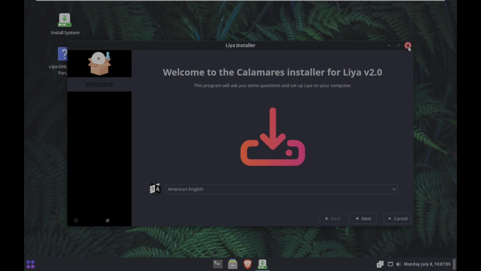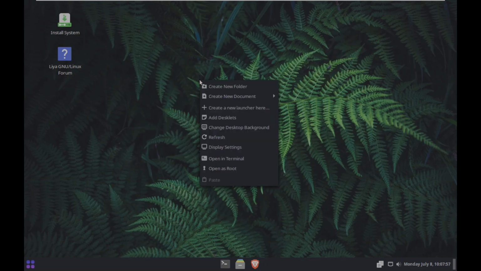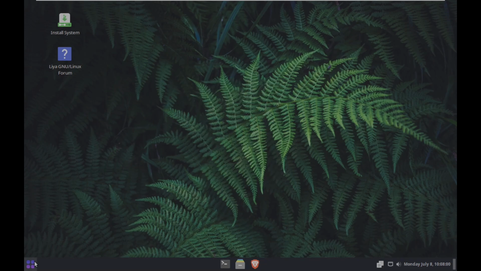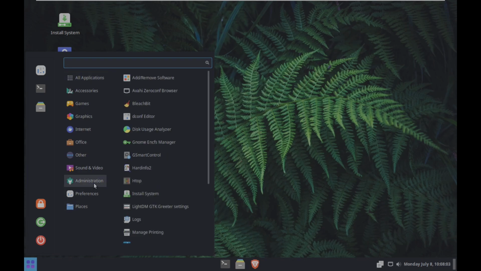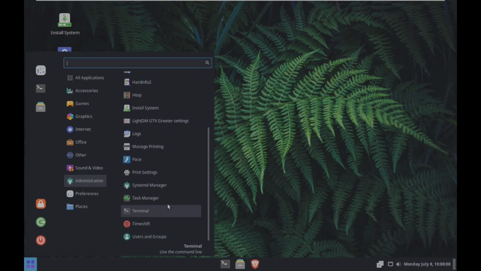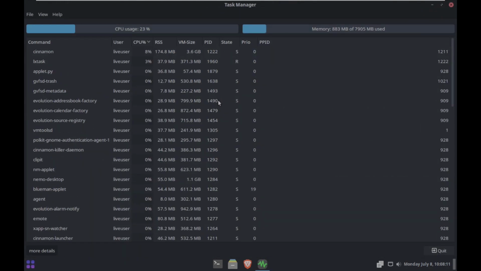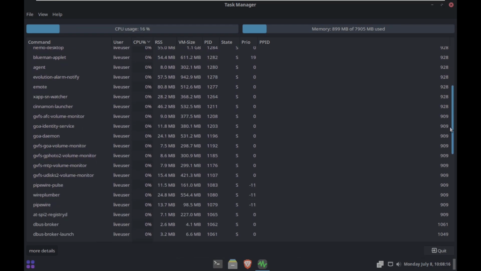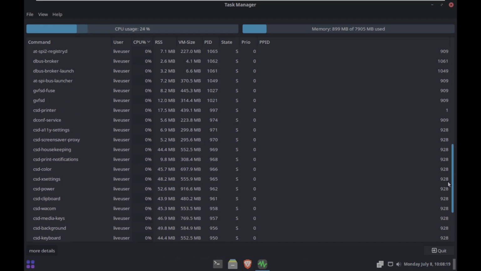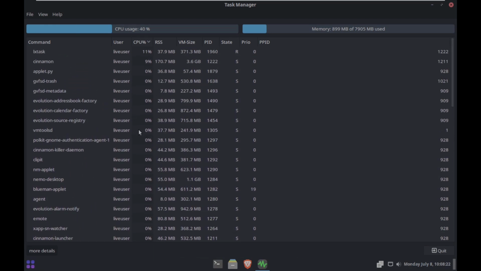I'm not going to install right now, so let me close this installer. Instead of changing the display settings first, let's check the system monitor so we can see how many resources it consumes. Let's open the task manager. I didn't open any applications, so this is the default resource usage in the beginning. The CPU is almost under 40-50%, and RAM is about 913 MB. So it's pretty much lightweight.